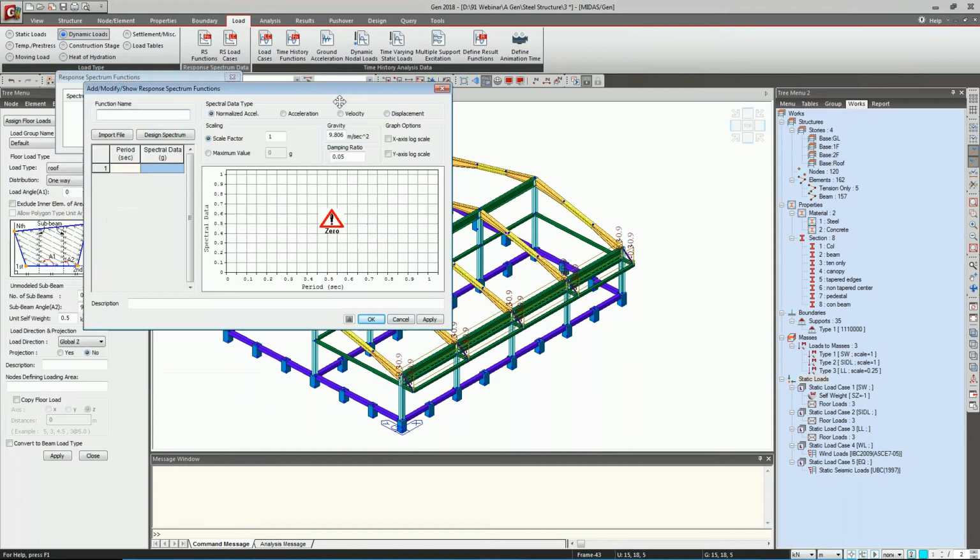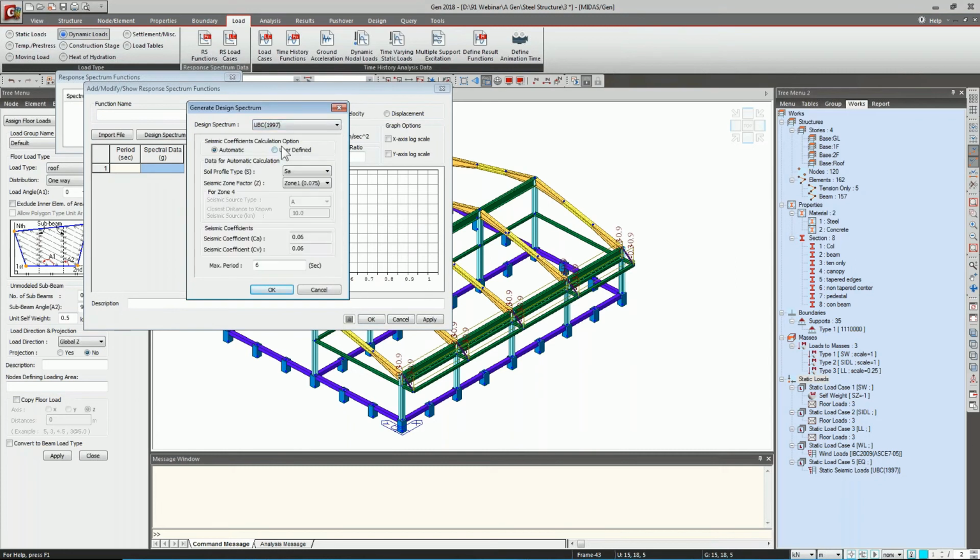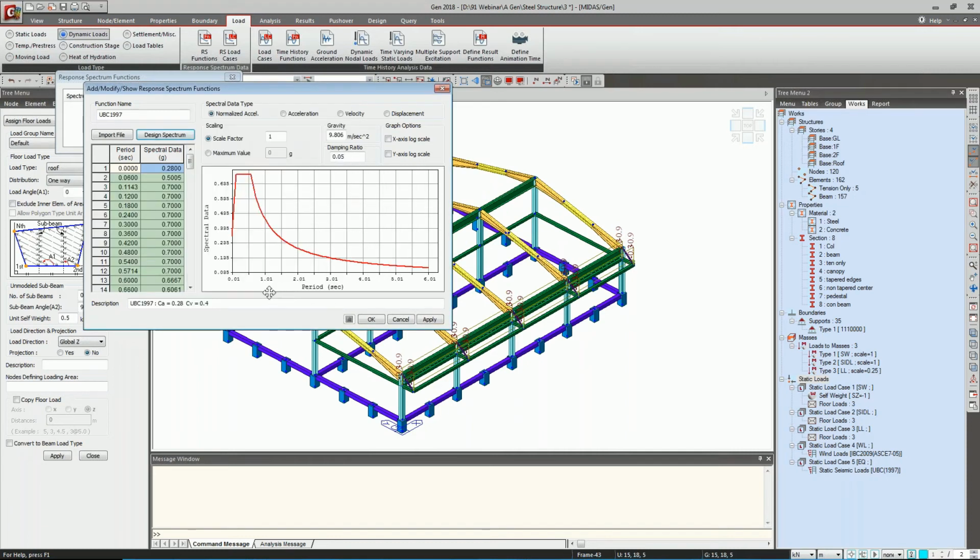We can click on design spectrum and select the code, so UBC 97, with the same parameters that I had chosen for static loading. All these values that you can see, the period and the spectral data, can also be manually defined. We can copy-paste it from Excel sheets. The gravity scale factor has been already included right over here.